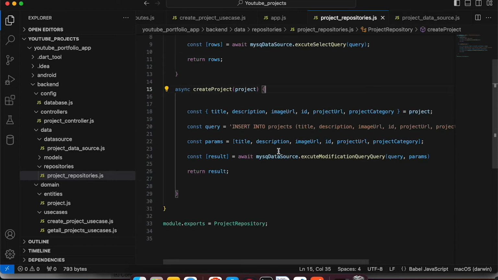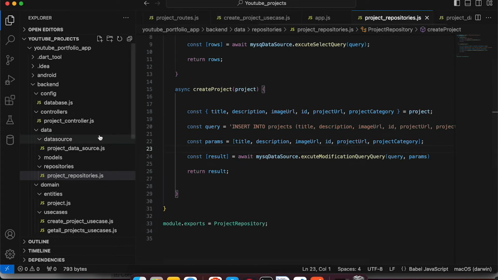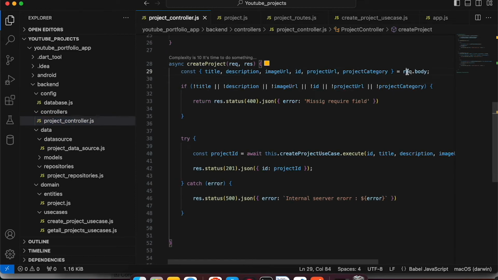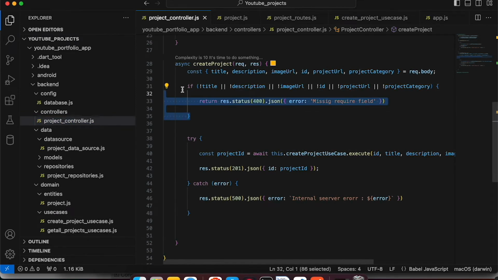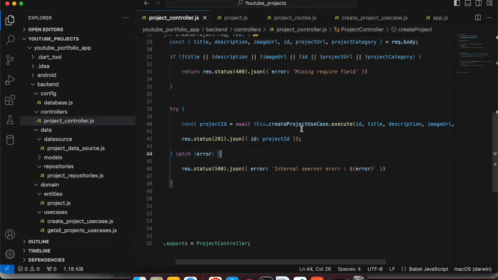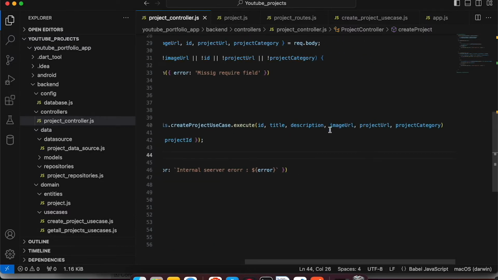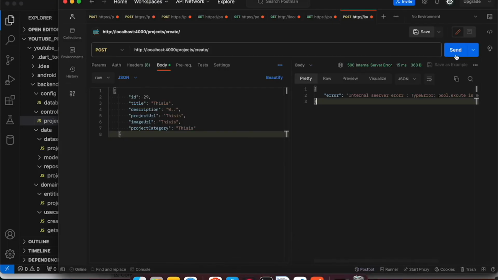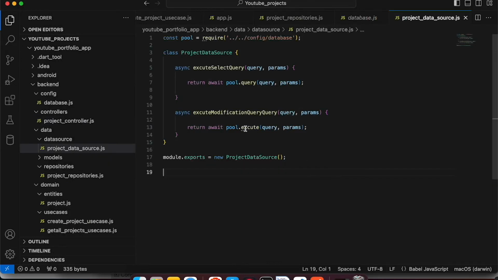Okay, so let's see what we have inside our controller now. Inside our controller we are extracting the body, then we perform some basic validation, then inside the try catch block we are calling our use case's method and passing all the required fields. If this is true, then we return our response, and if we get an error, then we throw an error with a 500 status code. Let's try to rerun one more time. We are getting an error, pool dot execute is not a function. You can see that we have misspelled it here. We have to add the e also, pool dot execute, the method is execute.